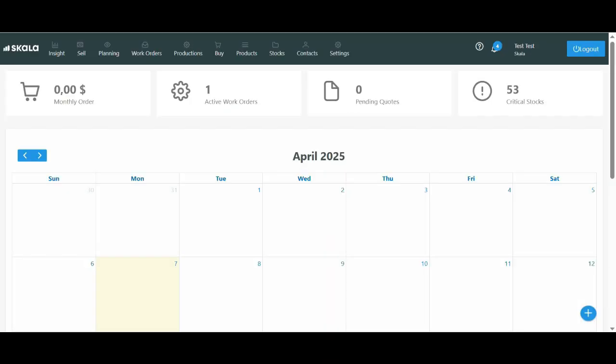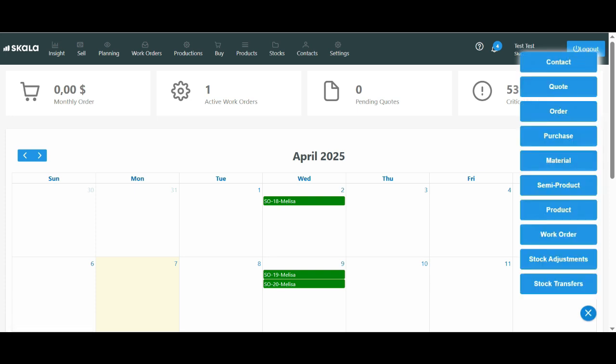First of all, the menu you see above is our observation menu. If we want to view or make changes to previously registered products, work orders, or purchases in the system, we need to use this section. If we want to add something new, we need to use the plus button located at the bottom right.